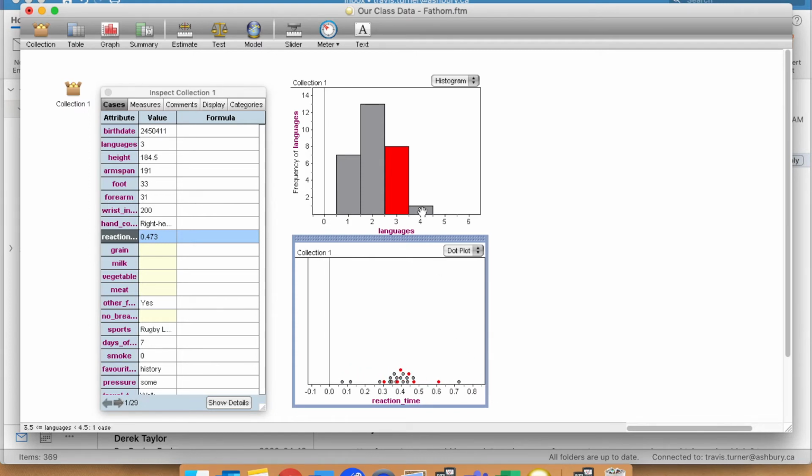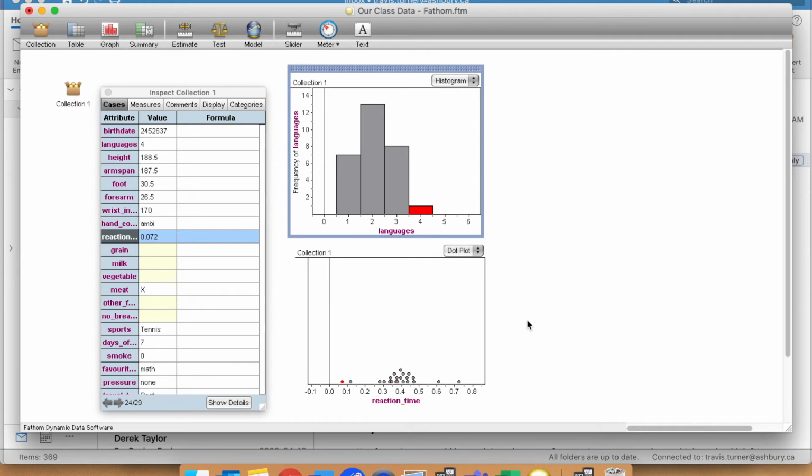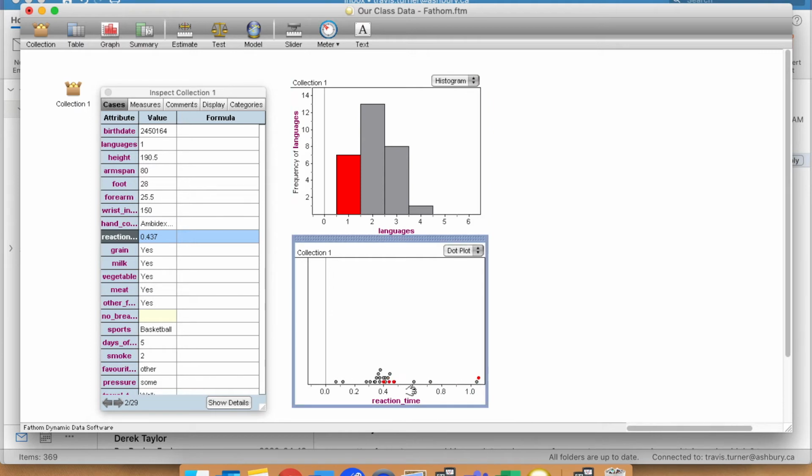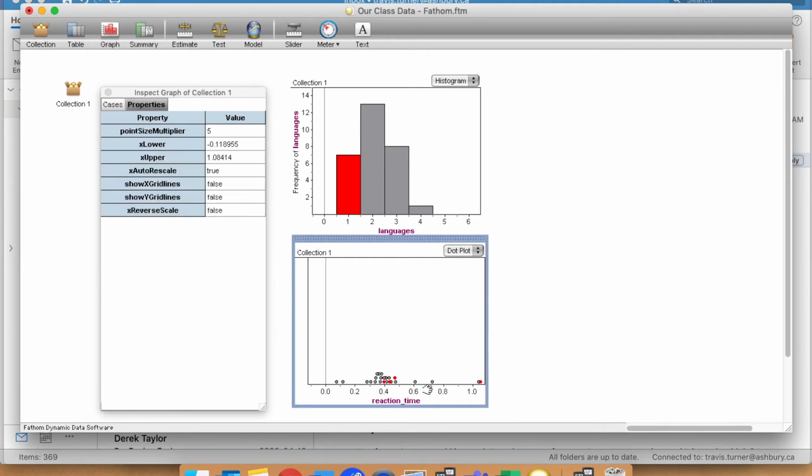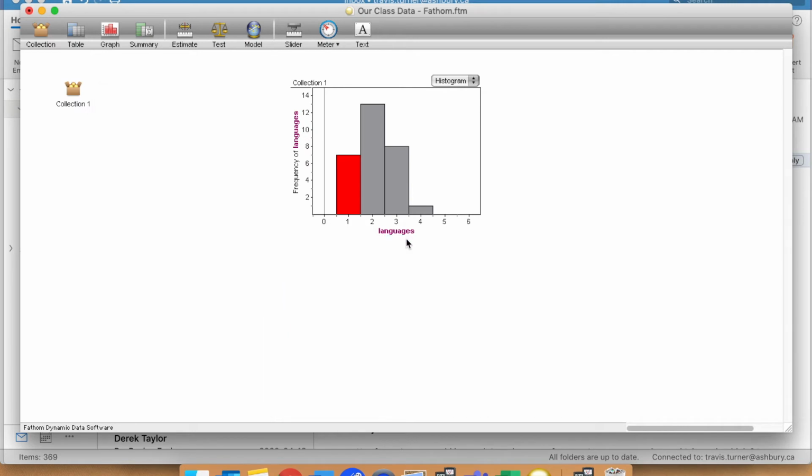Like let's say I want to look at the one person who speaks 4 languages. So you can see they were actually the quickest person in the class. Let's say I want to look at the number of people who speak 1 language, and the reaction times are almost all on the higher end here. So there's some sort of relationship, or in this case, there's a relationship. And so Fathom allows you to do a whole bunch of different things like that.